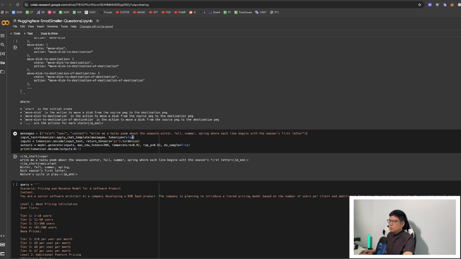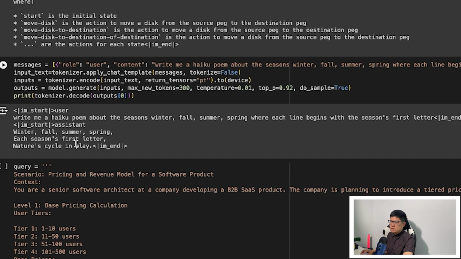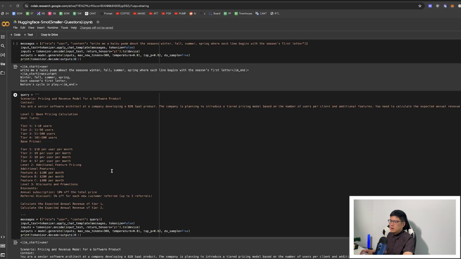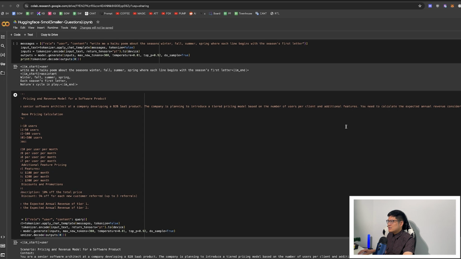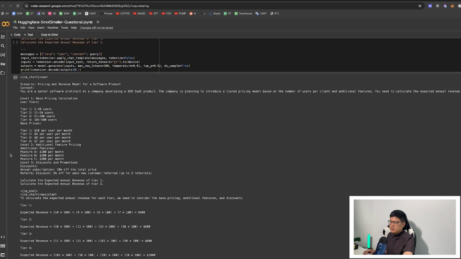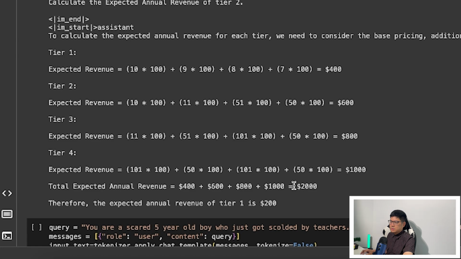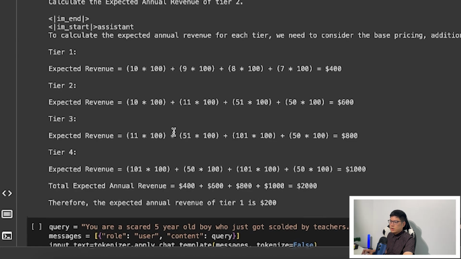Write me a haiku poem with the seasons winter, fall, summer, spring, with each line beginning with the season's first letter. Winter, fall, each season. So it completely failed. It can't understand logic, and it can't write content. Next one: there are 4 tiers of logic, and I want it to do some math, so I can see if it can understand multi-level logic. And all it did was reprint it out. The answer for this is completely wrong. So it cannot do that either.